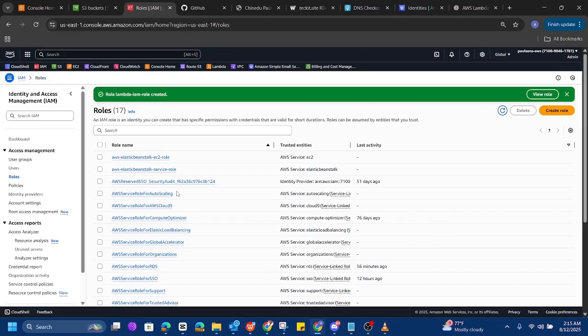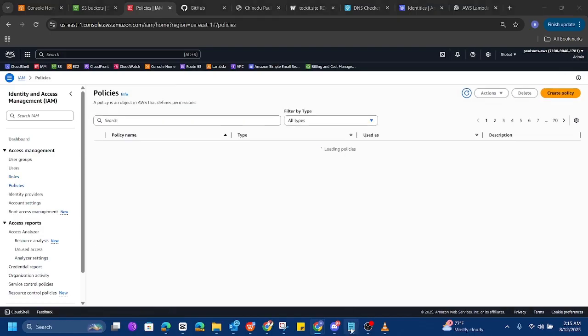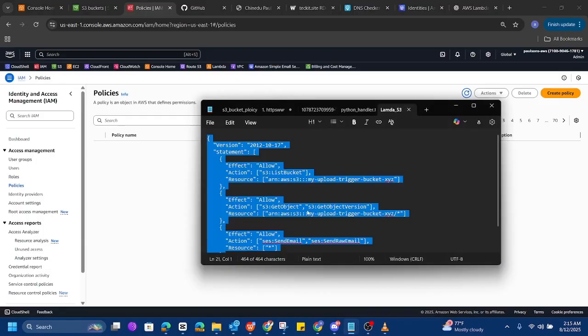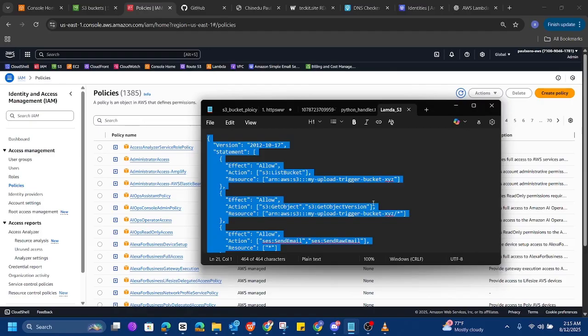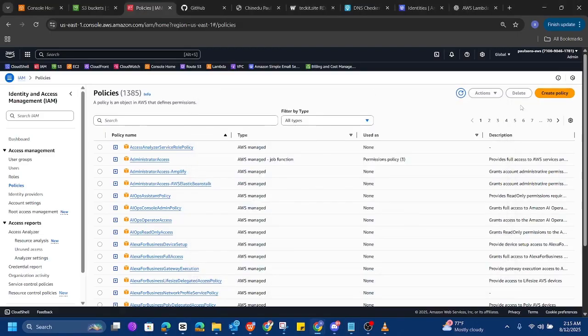So we create role. This is optional. If you want to do this, you can do this. If you don't want to do this, leave it. So we need to allow Lambda to read S3 objects and send SES, rather. So for us to do that, we need to create an inline policy, which is what I just copied a few minutes ago. So you can go to ChatGPT, tell it to write a policy for you that creates an inline policy that allows Lambda to read S3 objects and send SES.